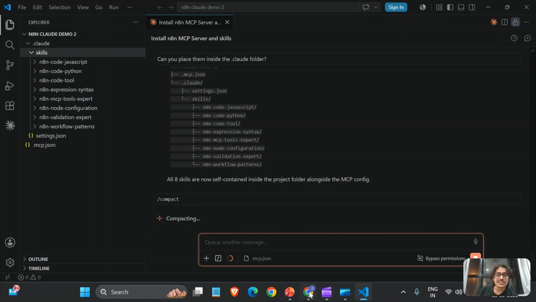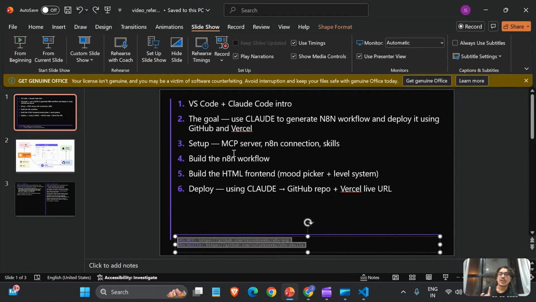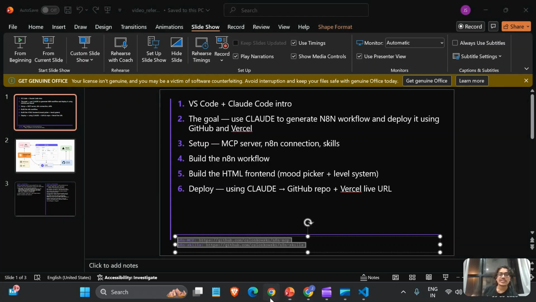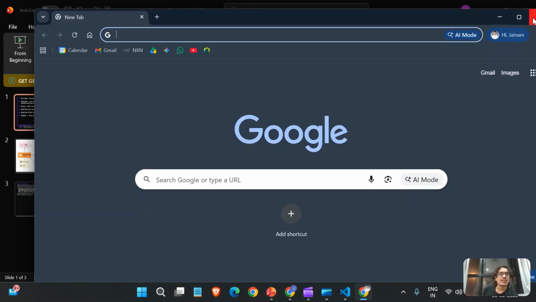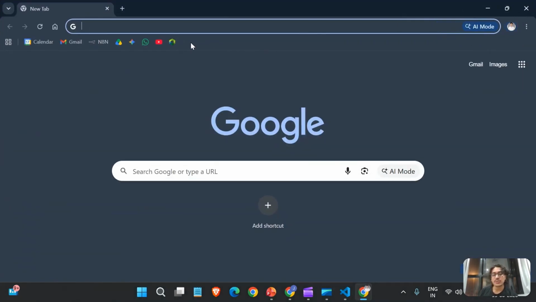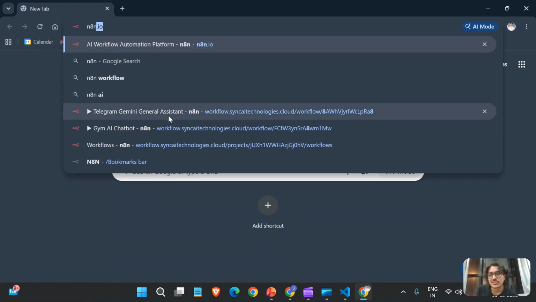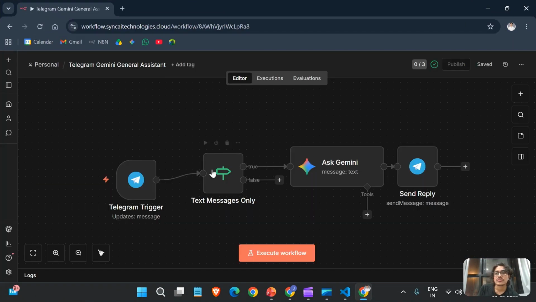So let's move to our PPT again. Now if you're going to see, we have already set up this MCP server. Now we are going to ask our Claude to create one workflow. For that we would also be giving the credentials of our n8n and all. So let's open that first. So I would be opening this and we would be opening our beautiful n8n. So let's open any of the, yeah. Okay, so let's suppose this is one of the workflows.